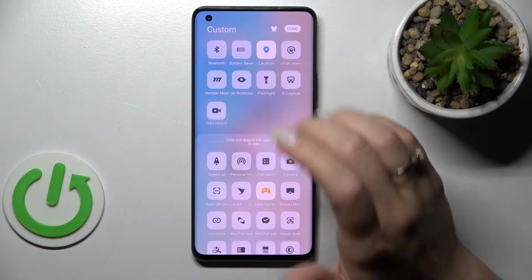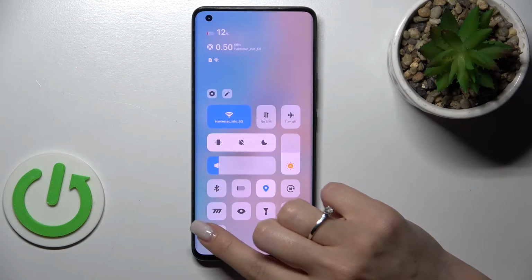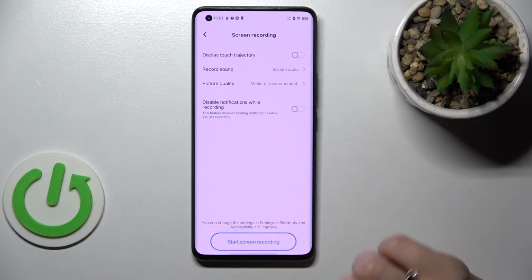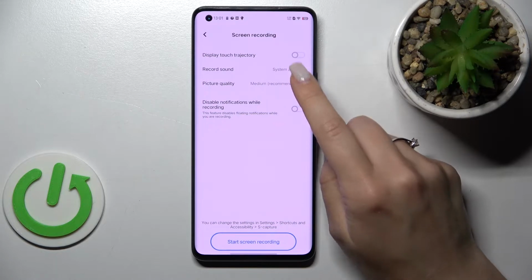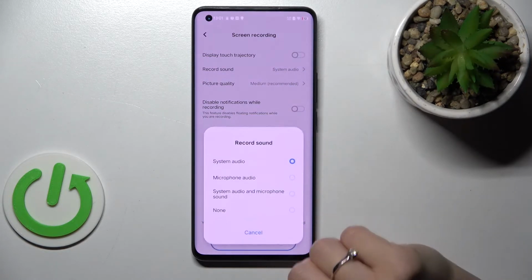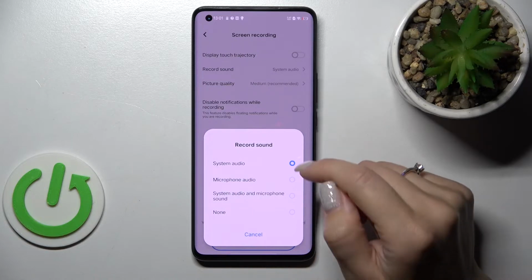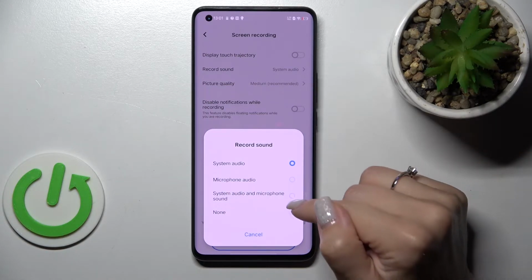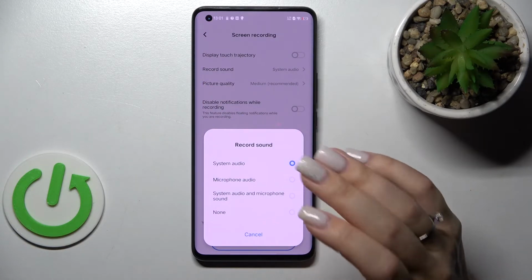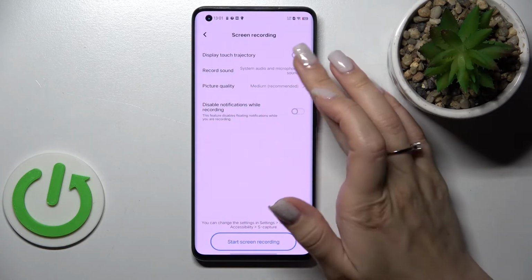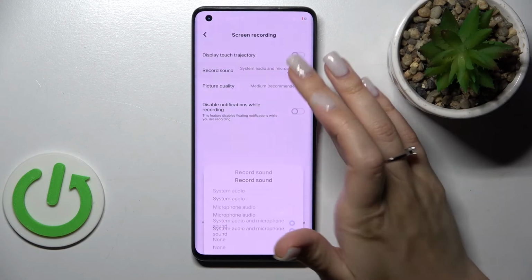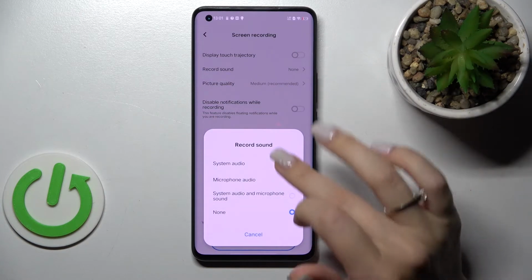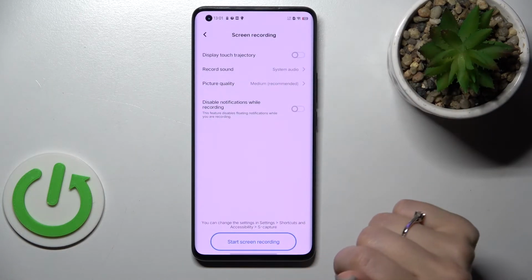Just add it to your notification panel, tap done, and to launch the system settings, just hold the icon for a while, and after that you can see here the record sound section. Click here on the system audio, and you can switch it to the microphone if you want to comment something. Also you can use system audio and microphone sound together, or you can click here to turn on record mode video only, or you can stay with the system audio.